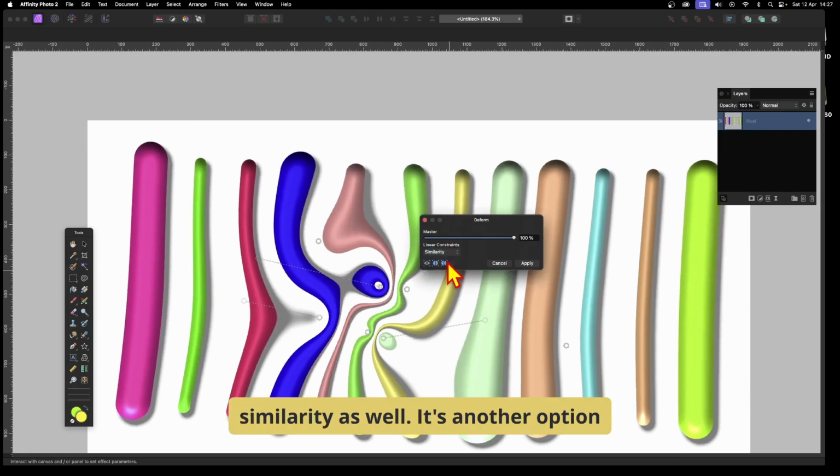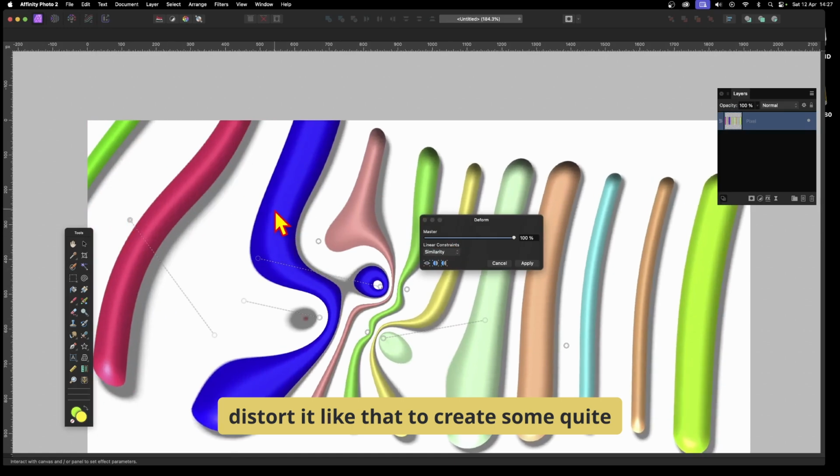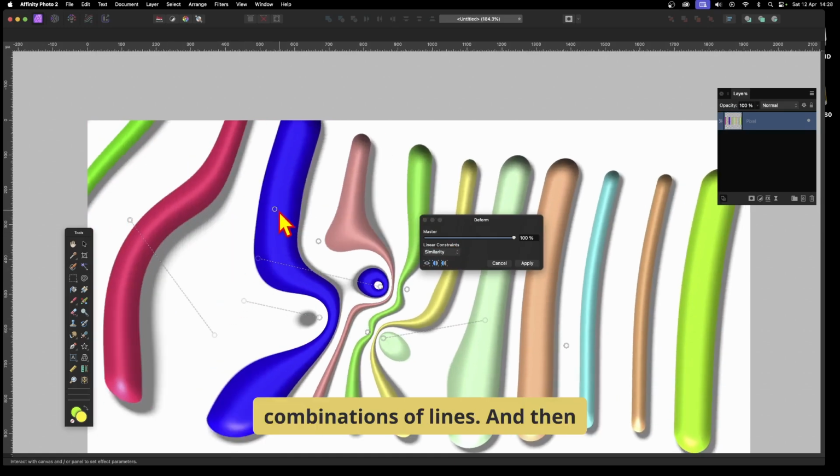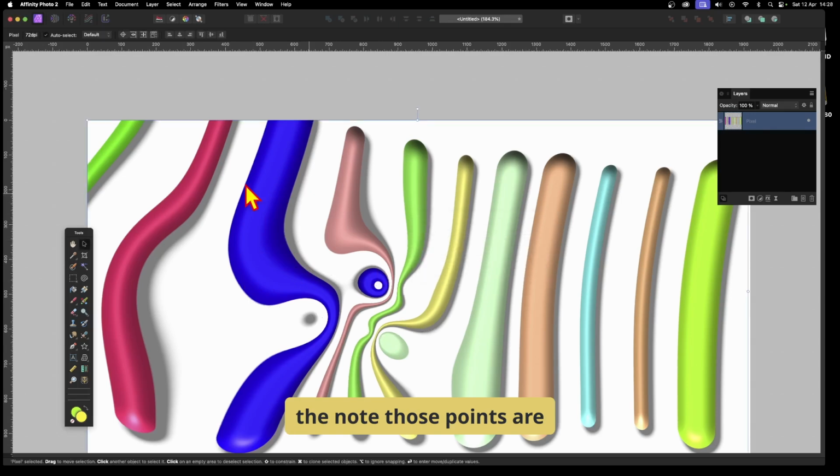You can also go for similarity as well. It's another option. And you can see you can distort it like that to create some quite interesting combinations of lines. And then see, again, it's very odd. Sometimes you really have to click dead on centre. It's very frustrating sometimes, these pins. I think the range, the area should be controllable here so you can manipulate it when sometimes those points are hard to click. Well, once you've got this design, now you can duplicate this design.